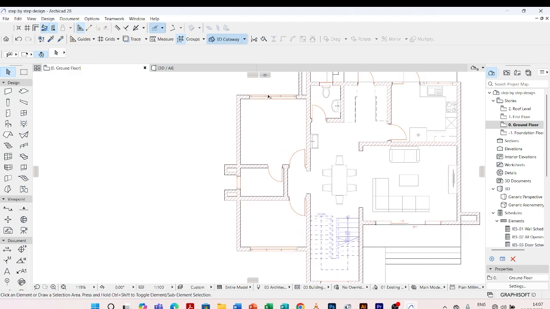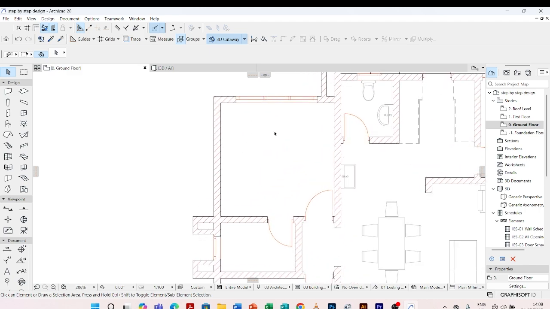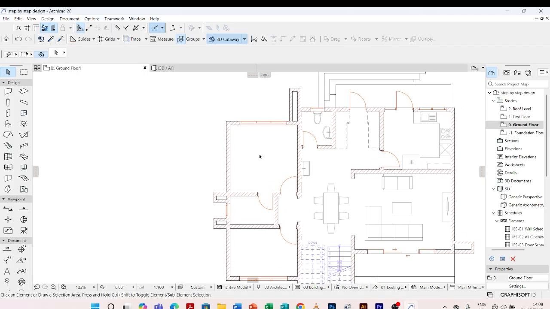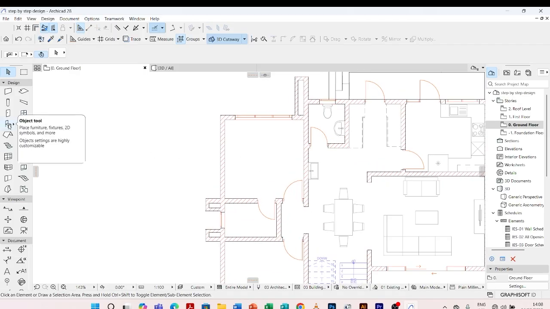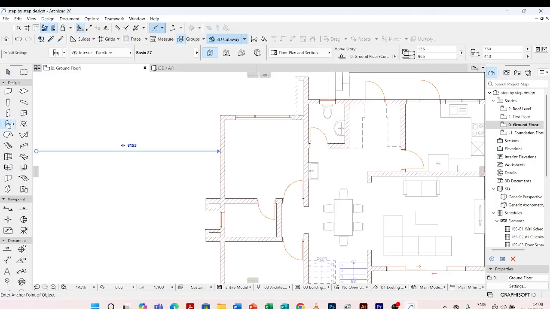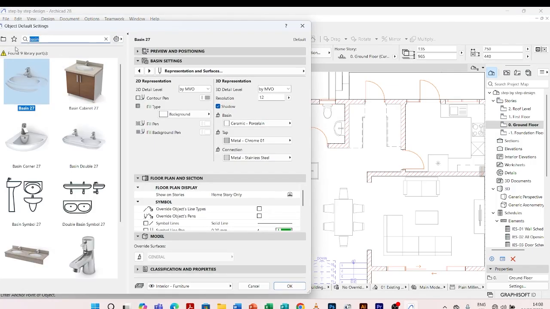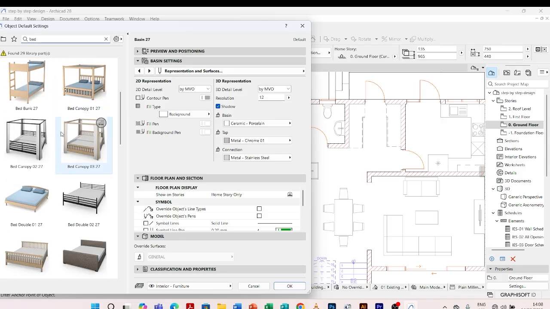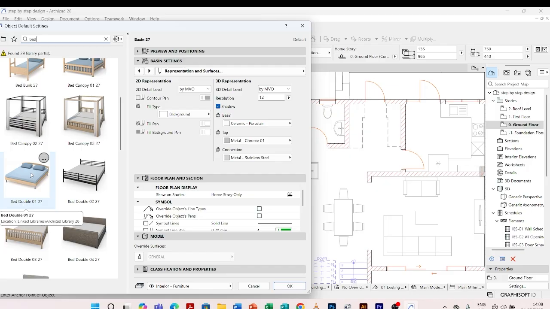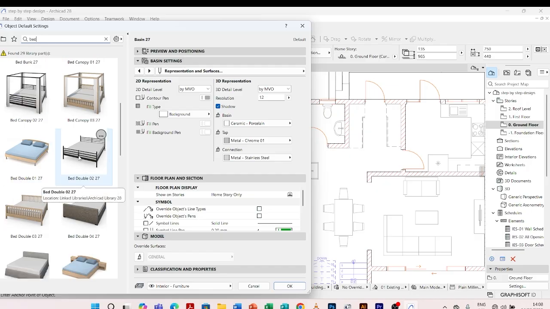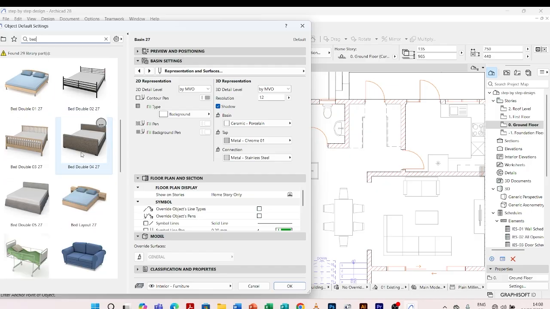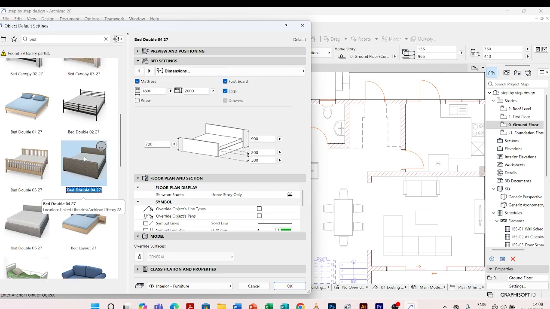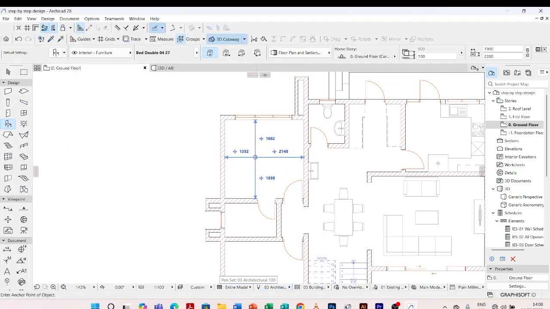Then this is our first bedroom, the guest bedroom. So we need a bed in it. So I'm going to do the same. I come to the object tool, I double tap. I'm going to type in bed. So there are quite a number of beds we can have. There is this bed double. There is also this double bed. Yeah, you can choose any that can work for you. Maybe we can choose this one. I say apply. Okay.